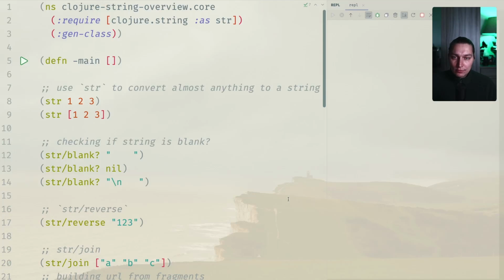A quick overview of the clojure.string namespace today. This will cover most of the functions available, and you will learn how to work with strings in Clojure. And the good news is that you don't need any extra libraries, because this clojure.string namespace comes out of the box when you use Clojure. And also, the functionality of that namespace is enough for most of the tasks that you'll encounter when you're doing Clojure development. So yeah, we have a couple examples here, and let's start with the simple one.